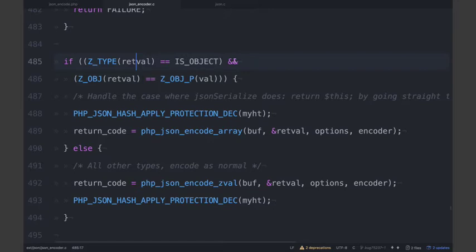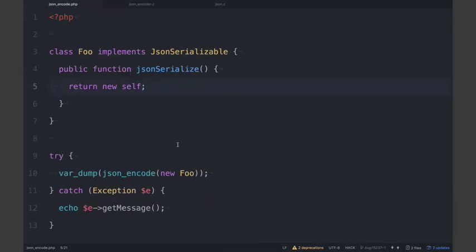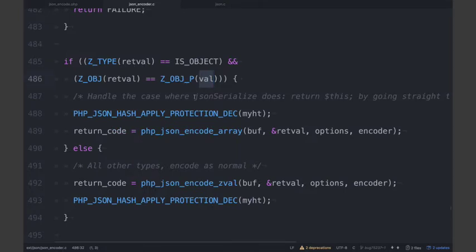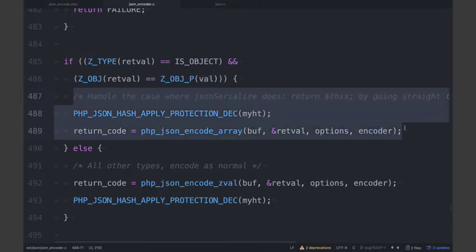Yeah, because we returned an object. But we also want to check, and we're wrapping this with another macro, if this object, this instance, is equal to the value. Now, if you remember, value is the thing we sent into JSON encode. So if this instance is the same as this instance, so in the case where we return the same instance, this branch gets executed, because this is true for both. Yes, it is an object, and it's the same instance of the thing we threw into JSON encode. So that's why that gets executed.